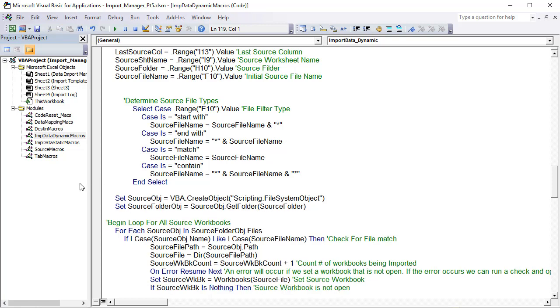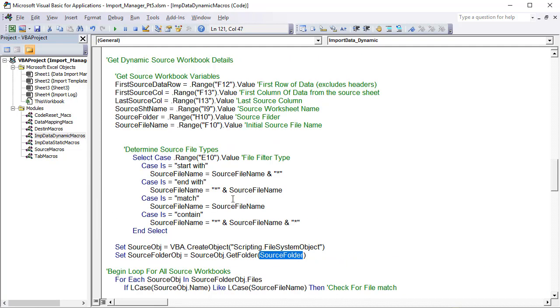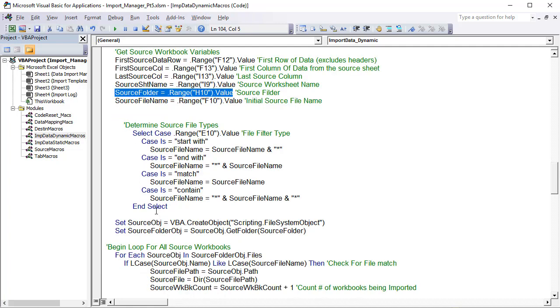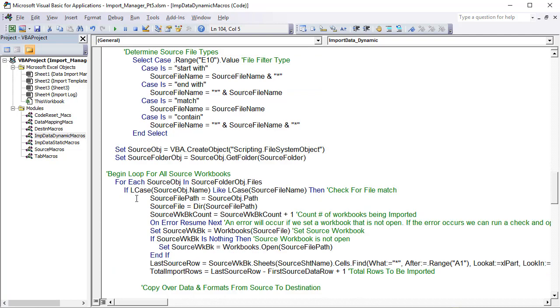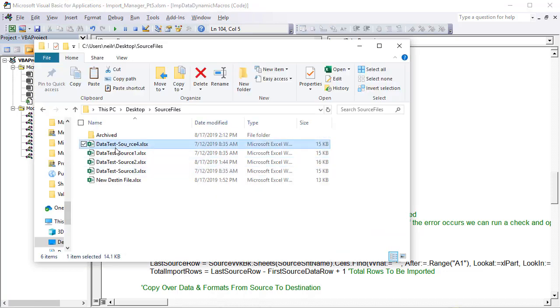So the thing we want to do first is set the source object, and also set the source folder object to the source folder. We've already defined the source folder up here in H10. We have to run through that entire folder, so I want to create a loop through this folder, and for every specific file that contains the word source, I want to include it.